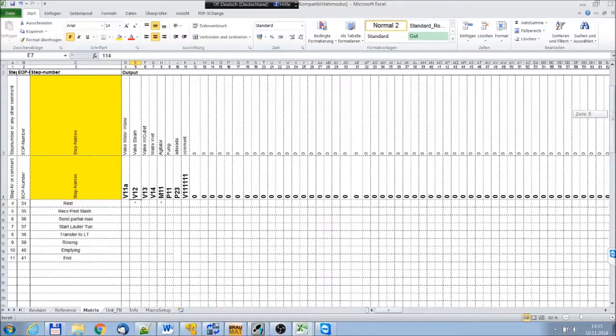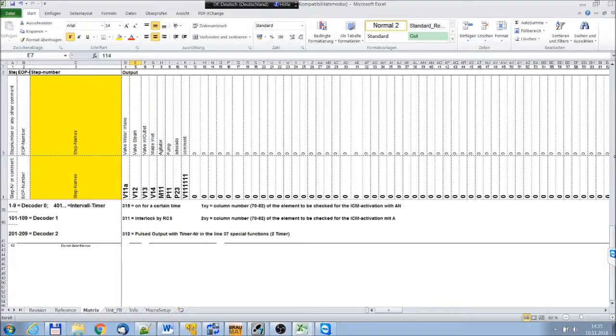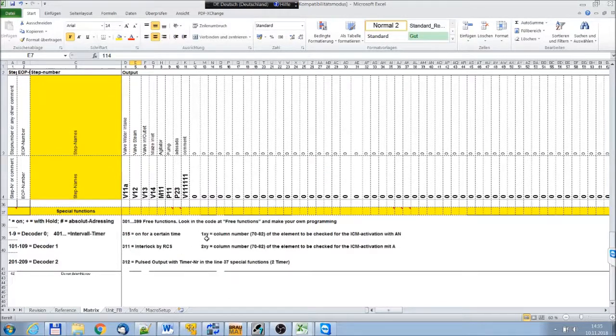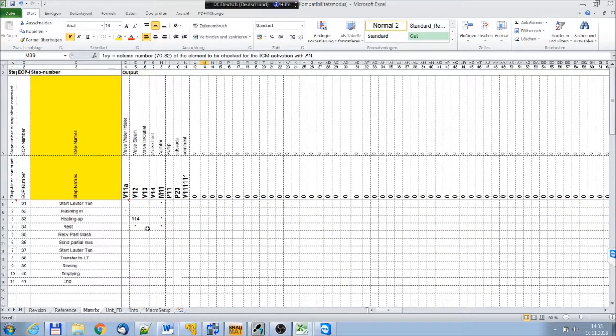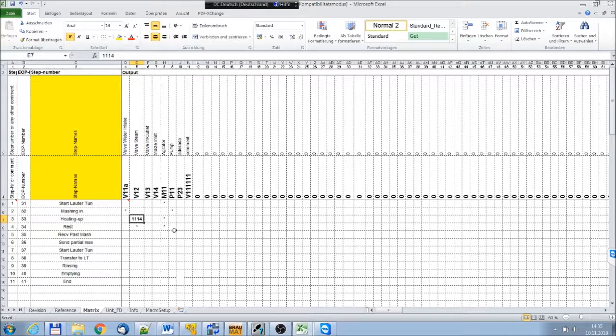When you are using this Excel, you have some information. It says 1000 means to check with and not. It means you make 1.114, I write the correct one. The correct one is 1000.1. That means when the temperature is below 66 degrees, it's on and not. When it's above 66 degrees, the valve is switched off.